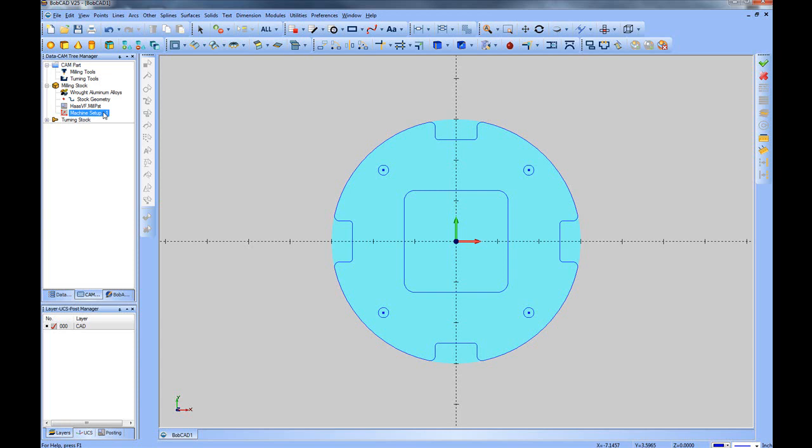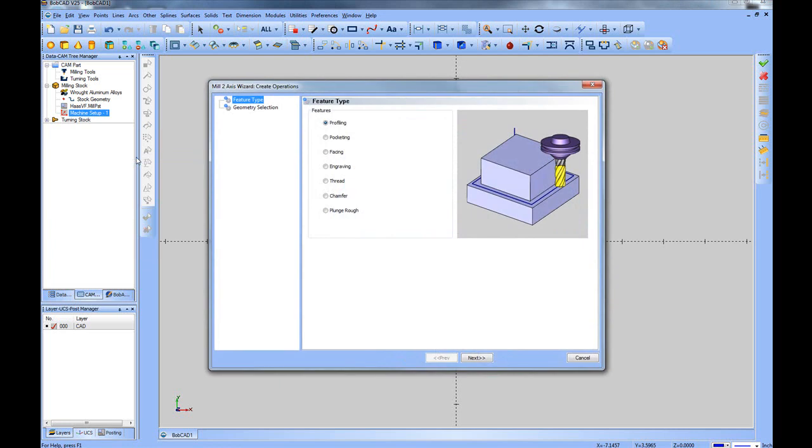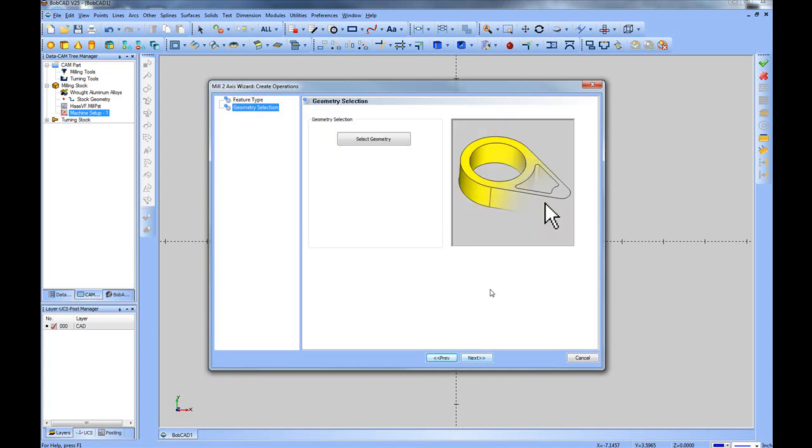We'll come to our machine setup, right click, and this gives us access to the features: drilling, 2-axis, and 3-axis milling. Let's go ahead and choose a 2-axis cut, and then profile. Now if you're using this for a laser, plasma, or water jet, profile will be your only option in here. We'll go ahead and choose next.